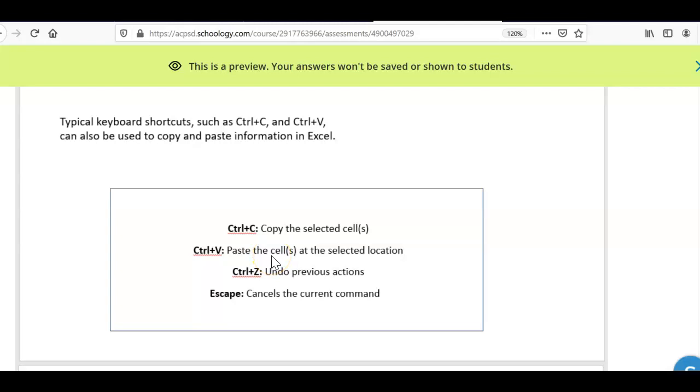Now, remember our shortcuts for cut, copy, and paste. Control-C is copy. So you'll select a cell, Control-C will copy it. Control-V will paste that information wherever you want it or select it. Control-Z undoes, or will do an undo of what you did previously. So if you copied the wrong information, you can push Control-Z, it'll uncopy it or unmove it to wherever you had put it. All right. Escape will cancel the current command.